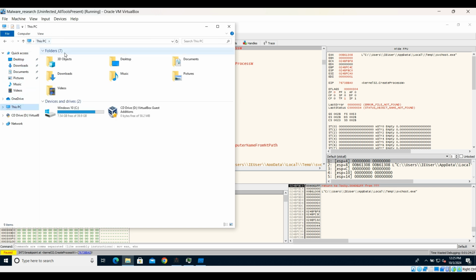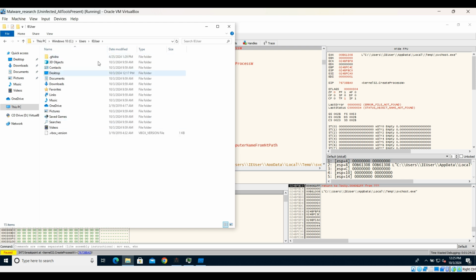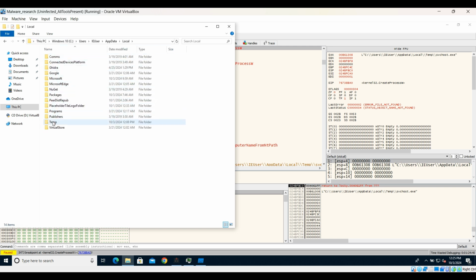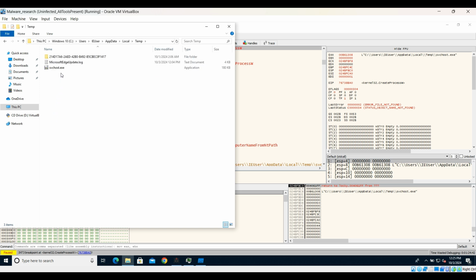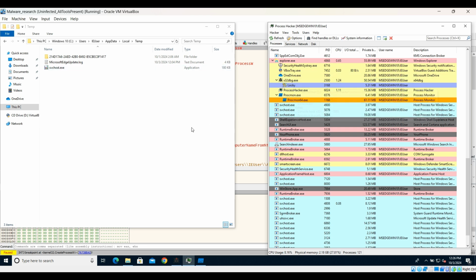So we'll go to C users, IE user. You won't be able to see AppData, so we can quickly write AppData over here. Local, temp, and we have svchost.exe, which is pretty interesting, which is 180 KB, and the icon is pretty similar to the icon that we see here. I don't know if it is visible, but the icons are quite similar.